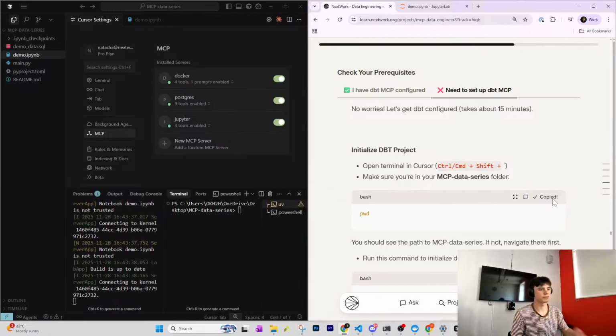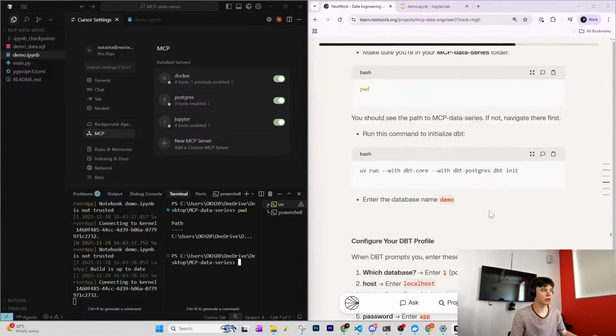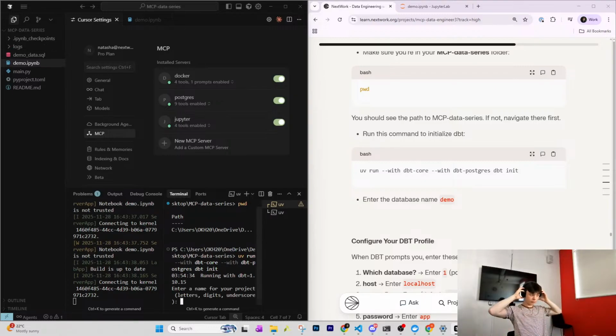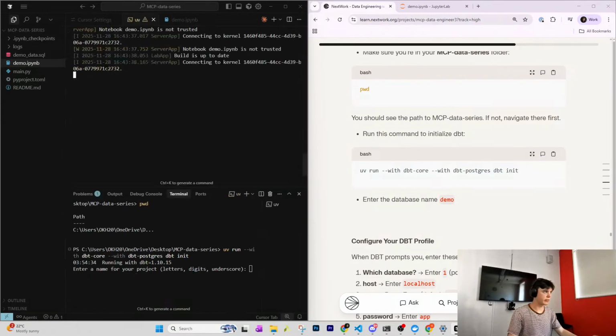So I've got a new terminal. Copy this link, make sure we're in the right spot again. We can run this command to initialize DBT in this UV environment. Should take a second. And it will ask us to give it a name as well.